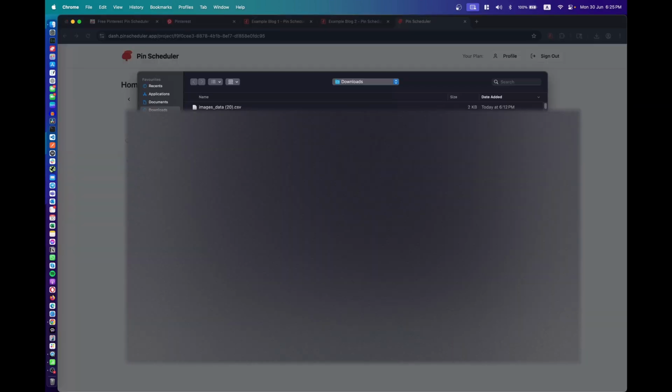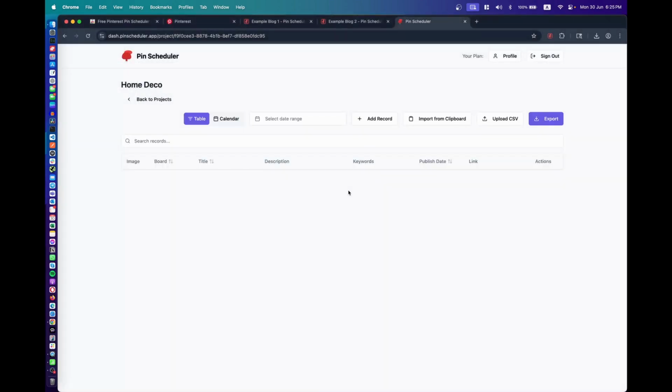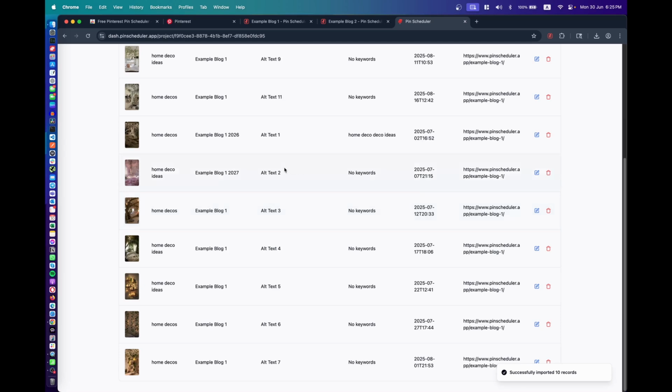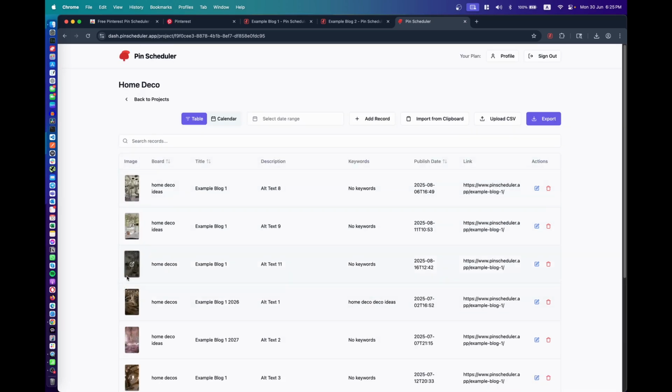Now let's import the CSV we exported earlier. Click Upload CSV, select your file, and within a few seconds, all the pin data will be imported: images, boards, titles, descriptions, keywords, and publishing dates.